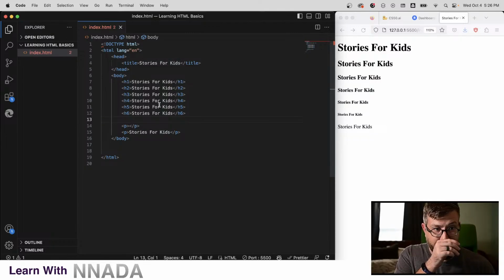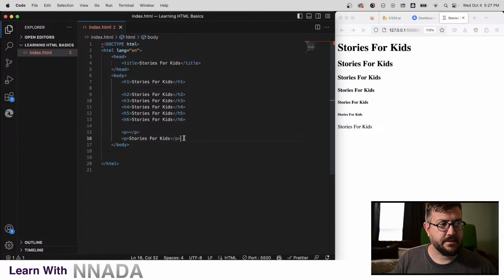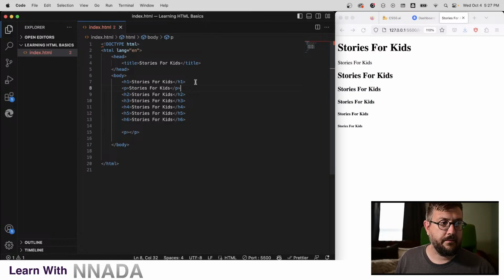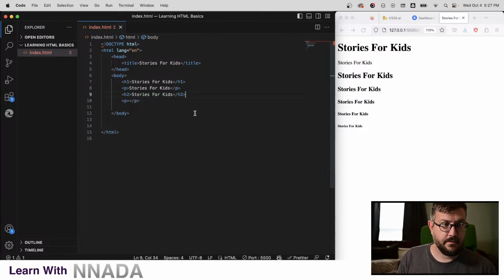So, in the body, we have all the headings. And I would say we're going to have this paragraph. I'm going to select the paragraph, Stories for Kids title. I'm going to cut it, Control X or Command X. And I'm going to put it right here below the title. And we don't need all these things.